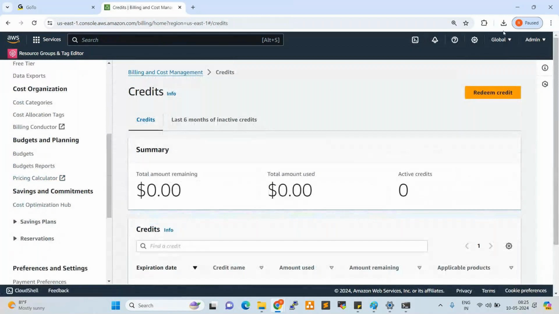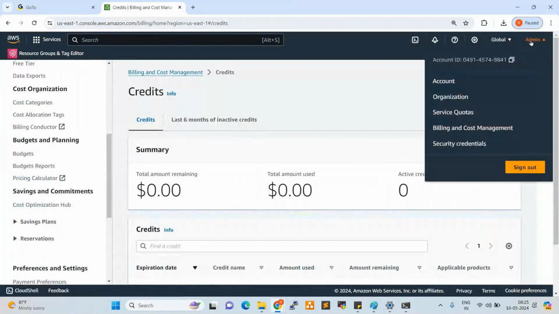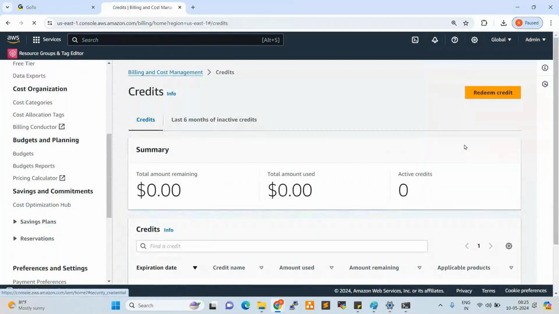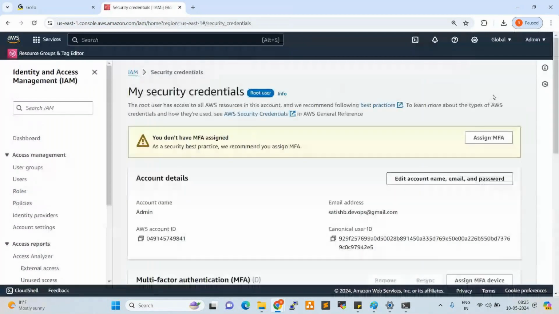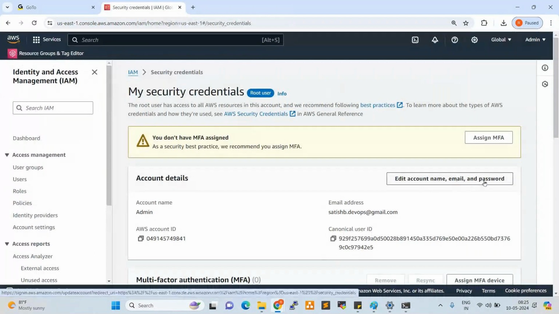After that, security credentials. Click on this. In the security credentials, if you want to update your password, account name or email address, you can modify it here. See here, account details: edit account name, email address, password. If you want to update your password, you can update here. Next one, MFA, multi-factor authentication.